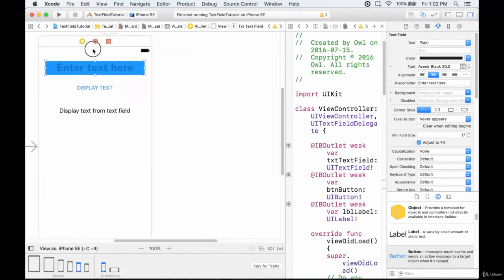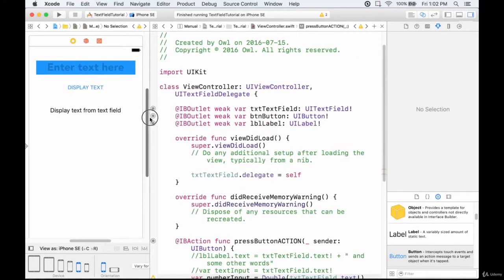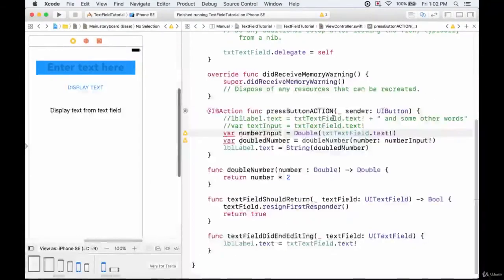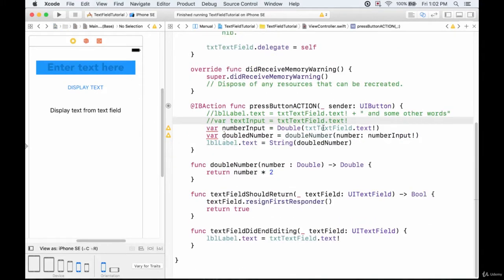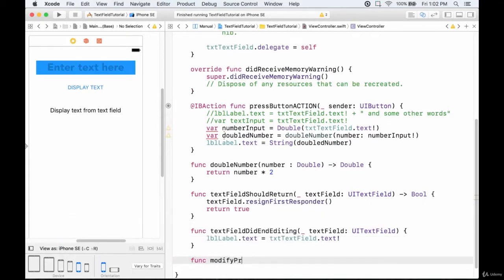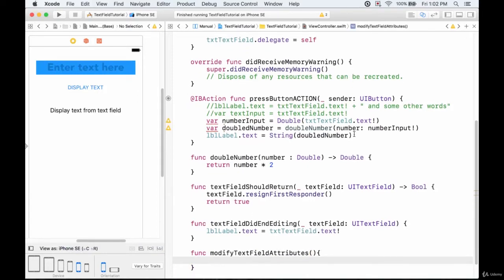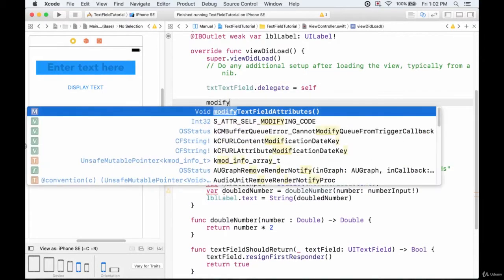So I'm just going to shrink this down, bring it over to here, close that up, and close up the toolbar because we don't really need that anymore. Now we're just going to be focusing on the viewController.swift. So let's create this function, and this is going to be func modifyTextFieldAttributes. It's not going to take in any parameters or have a return type, and I'm going to call this in the viewDidLoad function. So modifyTextFieldAttributes.